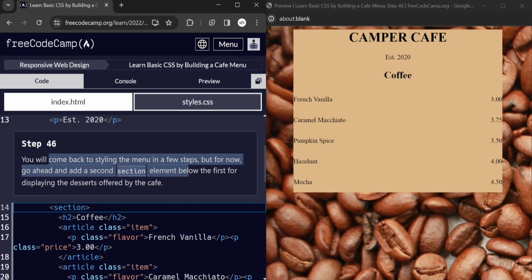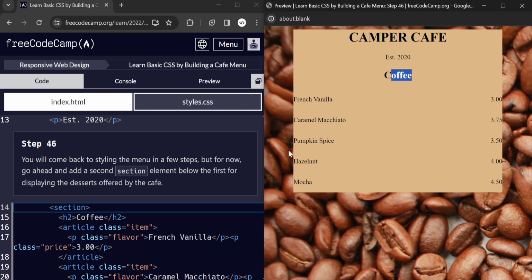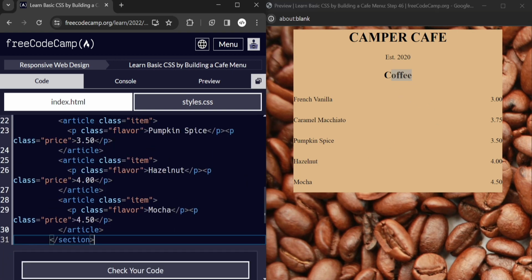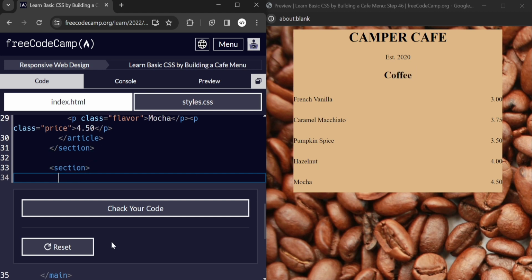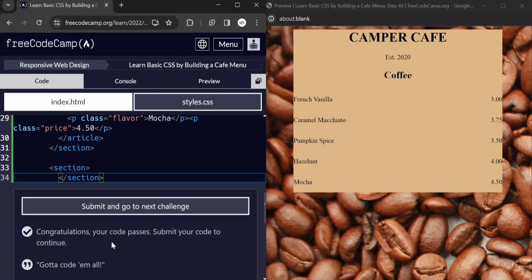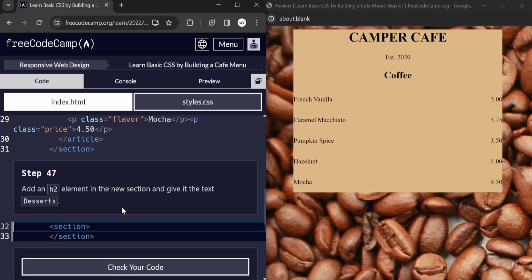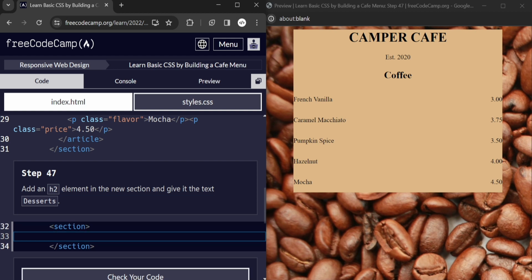We will come back to setting the menu in a few steps, but for now, go ahead and add a second section below the first displaying the desserts offered by the cafe. So we have completed coffee. Let's go to another section that is for desserts. Okay, let's control enter. Yeah, that's right. Let's submit and go to the next challenge. Add an h2 element to the new section with the text desserts. So we should add an h2 desserts.